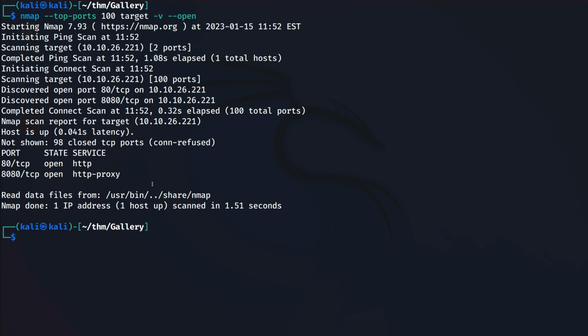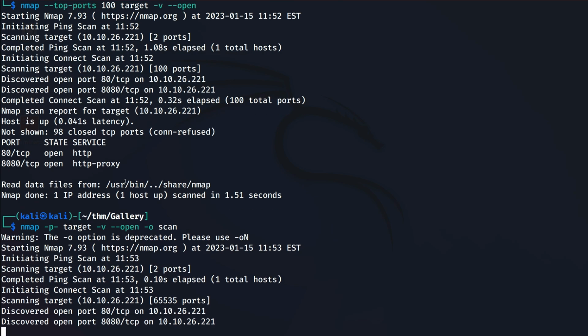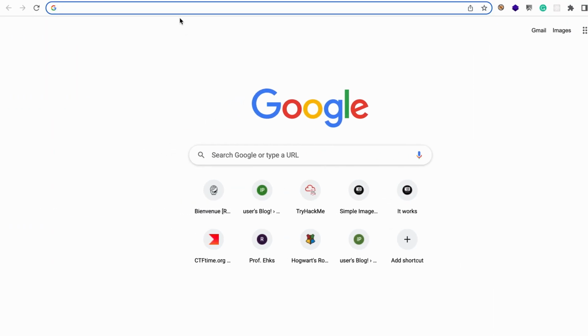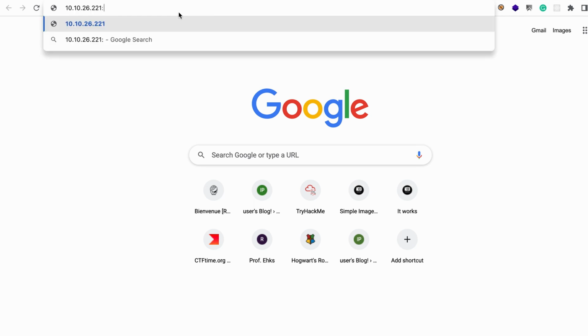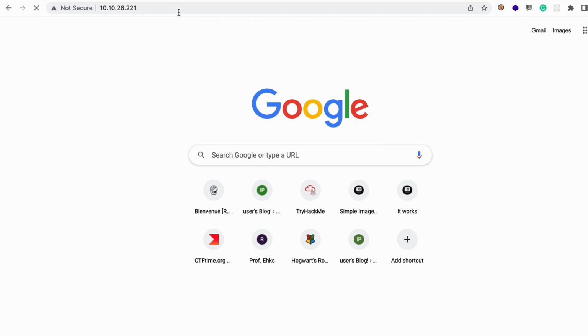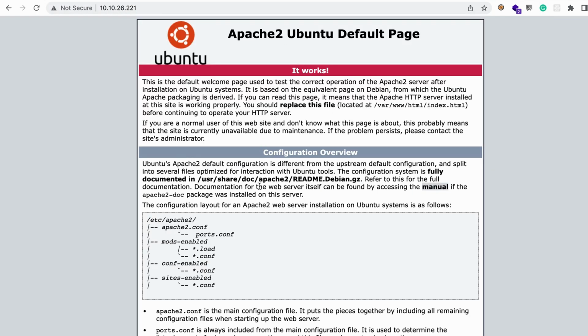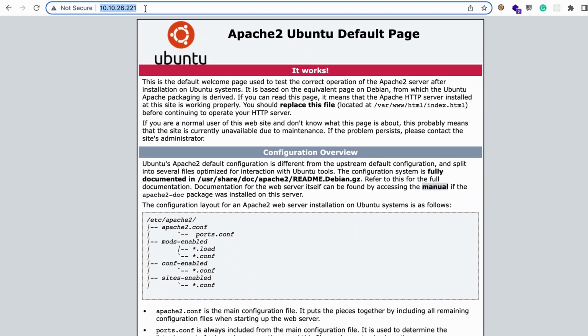And while our full port scan is running, I'm going to check out the open ports. So let's actually create an output file called scan. Let's just leave the nmap format for now. And while it's running, let's go to our target, which is on this IP address and port 80. It seems that we land on a default Apache 2 web server page.